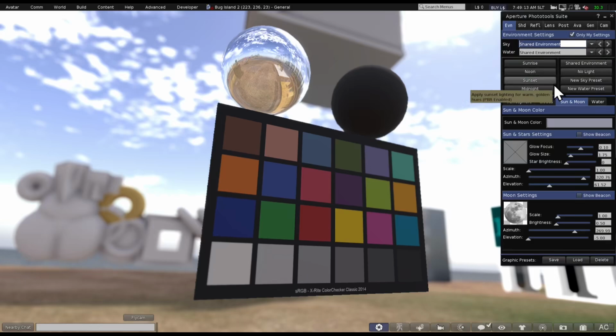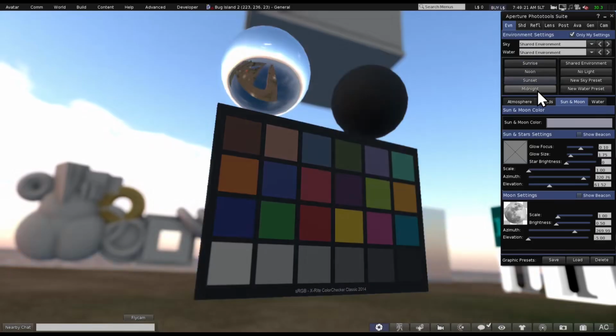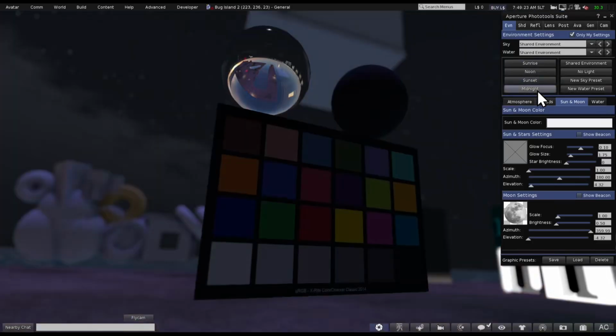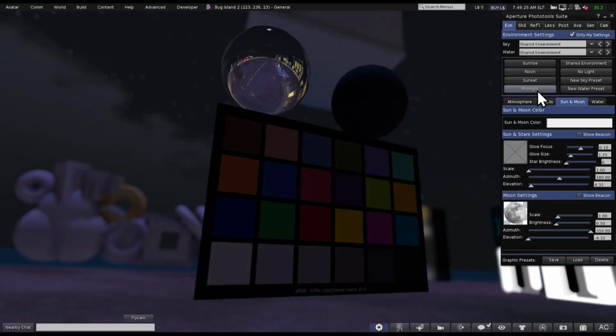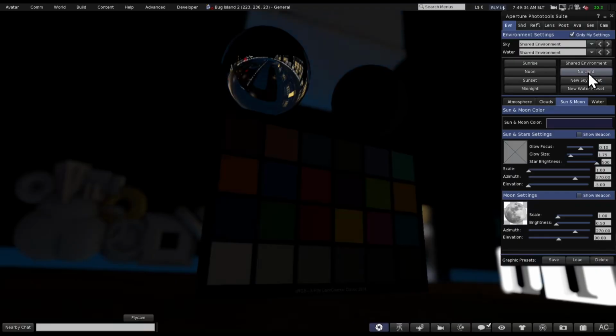Aperture Viewer also provides for instant atmosphere, quick PBR environment buttons. And we have sunrise, noon, sunset, and midnight. If you need complete darkness for a studio shoot, then the No Light preset does just that. It turns off all the ambient lighting and allows you to more accurately control and understand the lighting environment that you are working with.